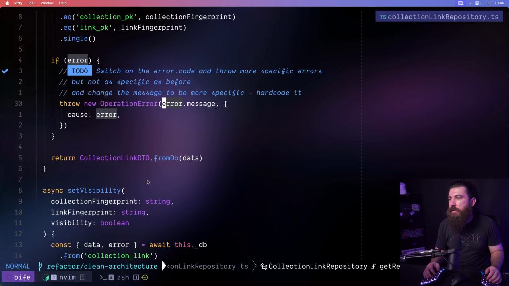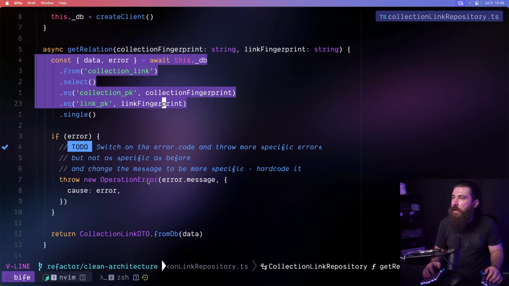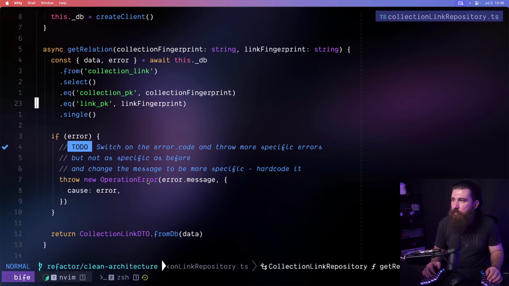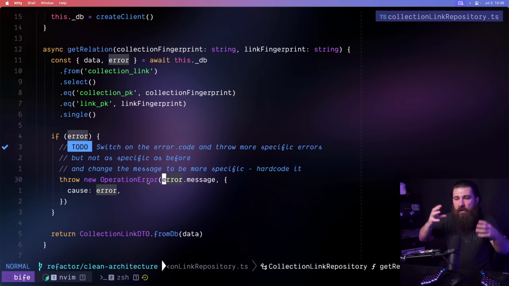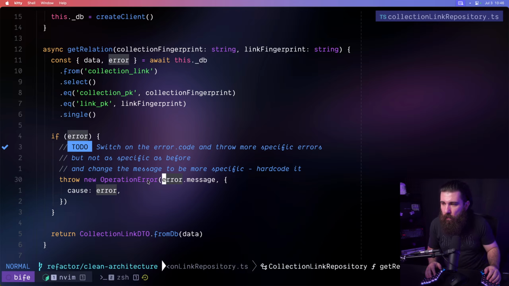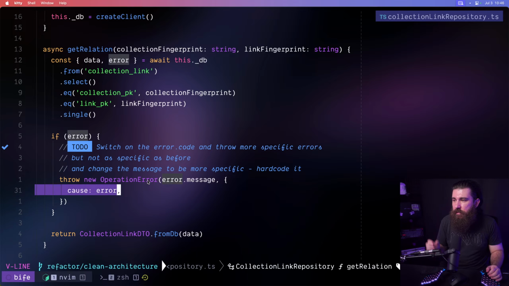We are going to say, in this case, we know that we're trying to get the relation. We'll just say relation not found, or a combination of this link and this collection does not exist, or something like that. We can throw that here, and we can pass that to the UI while we have the original error, and we can send that to Sentry, and I believe that's going to work nicely, right? Cool.